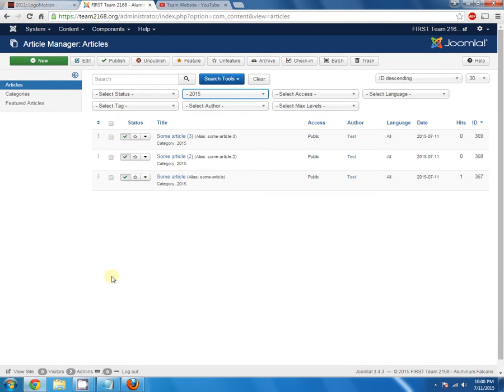Alright, so here's pro tip number one. Never use the browser's navigation buttons, so the back or the forward buttons, or the refresh button, or hit F5 on your keyboard. You just don't want to get in the habit of doing that, because if you're editing an article and you refresh or go back to the previous page, the Joomla software leaves that article locked with you as the editor.